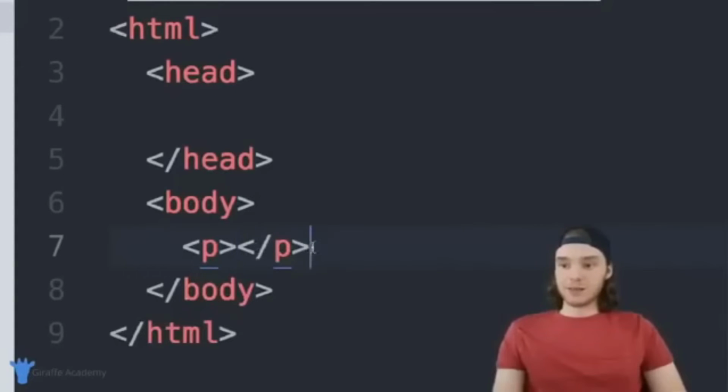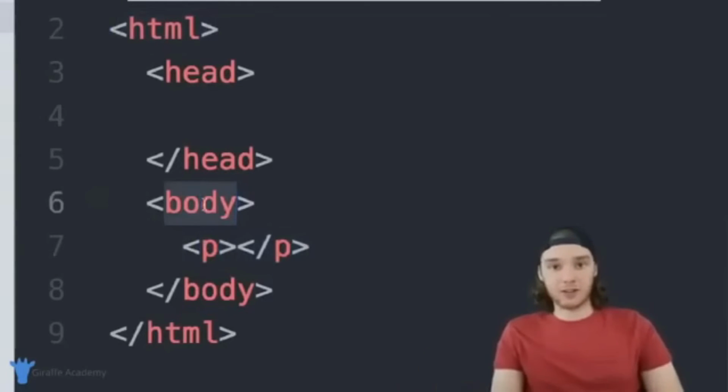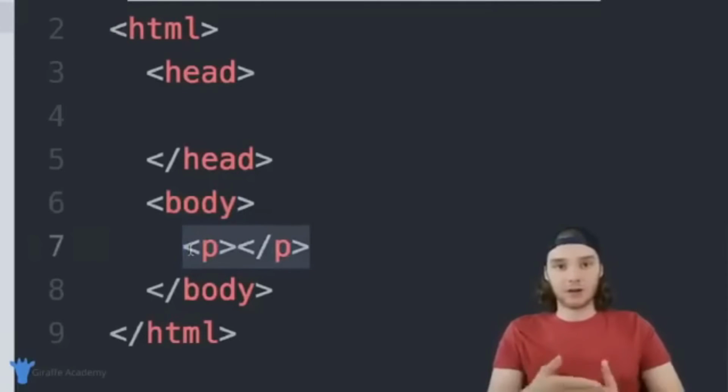But this paragraph tag would be the grandchild of this HTML tag, and it would be the child of this body tag. So that's some terminology that you're going to hear a lot. Generally we're defining these HTML tags in terms of generational syntax. So parent, child, grandparent, you get the point.